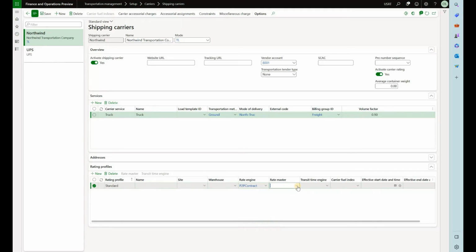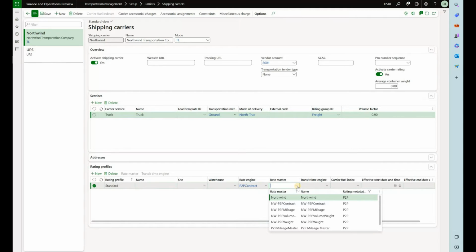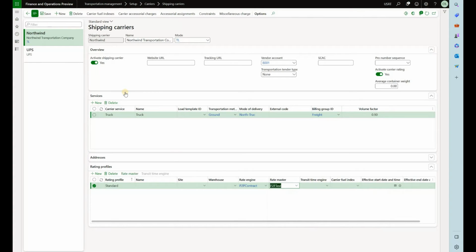And then we can select the rate master that has the corresponding metadata ID associated with it. And let's scroll all the way to the bottom. And here's that P2P test rate master that we have created in the previous step. Let's select it and let's save the change. So now we have associated the rate master P2P test that has the $500 flat rate for all US deliveries to our shipping carrier. And now it's time to test it on the load.